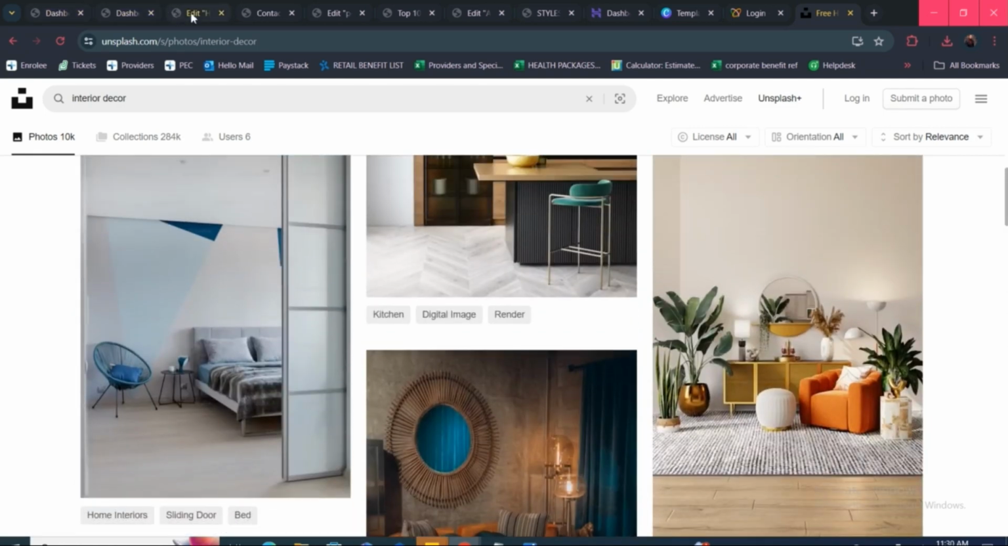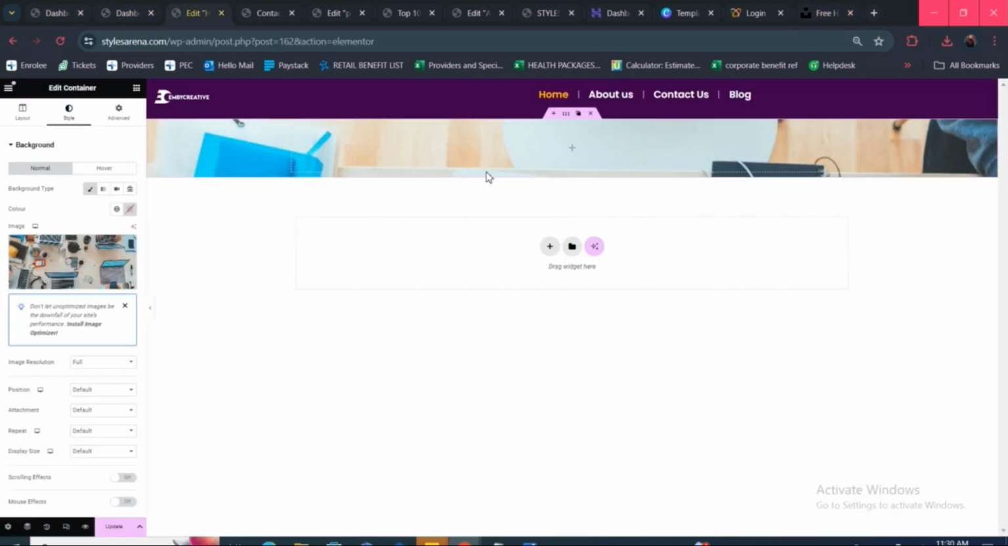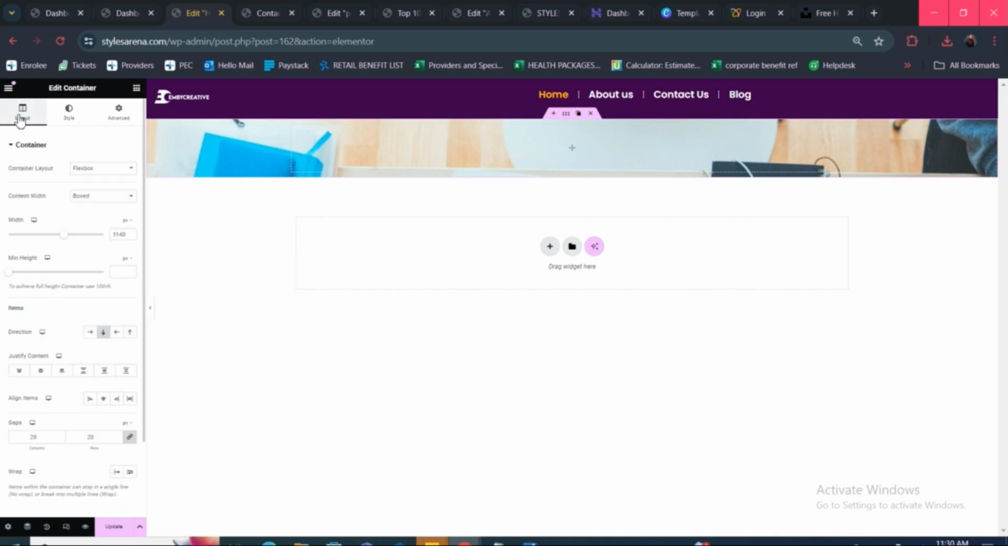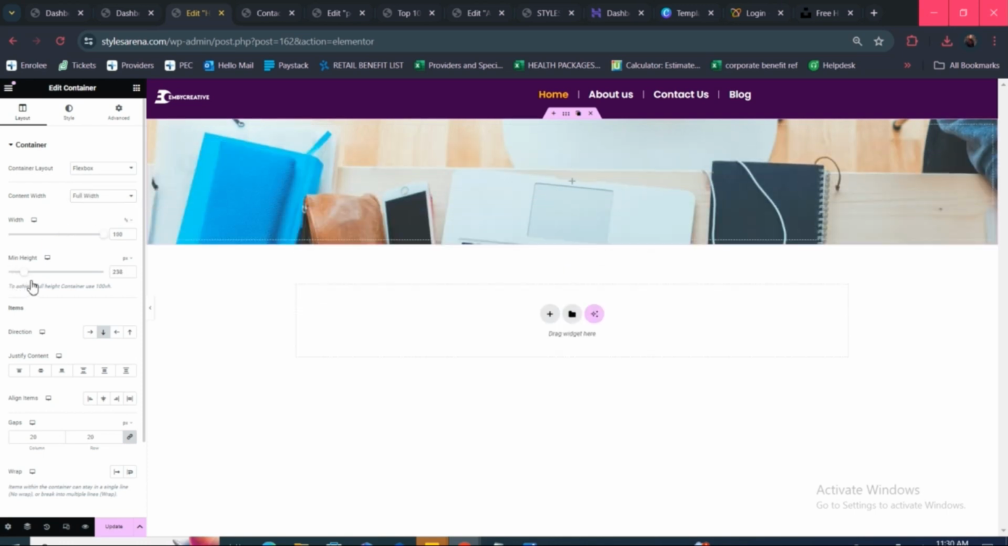Alright, so let's go back to our home page, and then let's start designing. I've inserted this image already, but I need to make it a bit bigger because it's too small for what I want to do. So I'll go to layout here, and I'll try to increase the height. Let me change this content width to full width, and then I'll increase the height a bit.